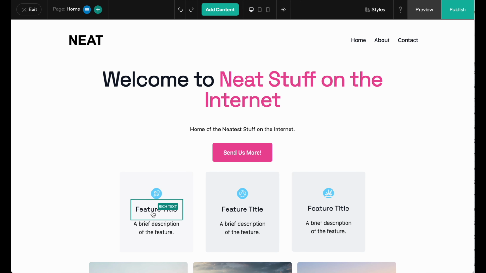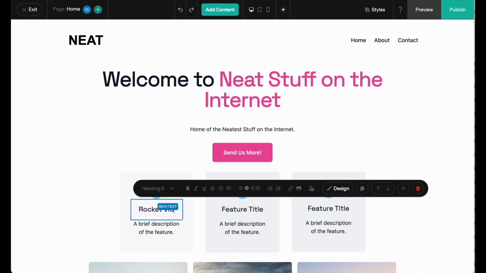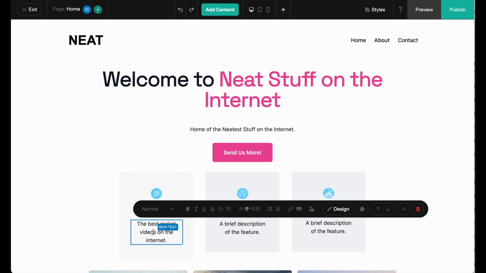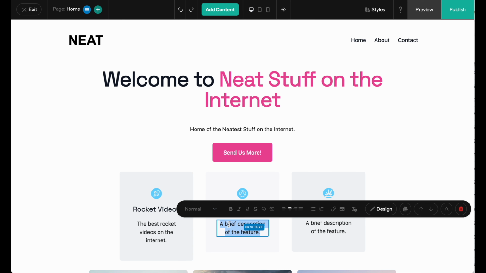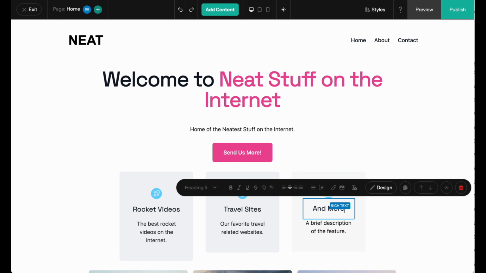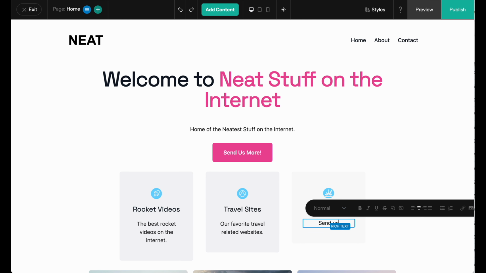Now, let's get some categories going. Fortunately, the sample already knows what I have in mind: rocket videos. Then we'll add a travel sites area, as that's pretty neat also. Finally, we'll add a little bit of intrigue by adding an "and more." And again, we'll ask everyone to send us in more neat stuff.